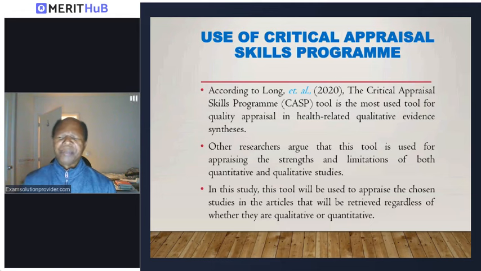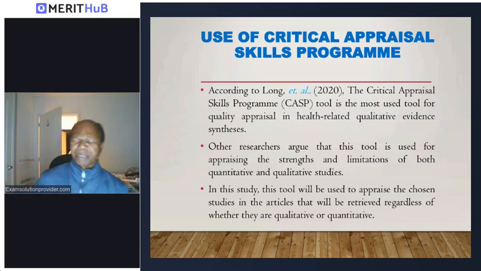So it says this is the most used tool for quality appraisal in health-related qualitative evidence synthesis. And now he has not explained that he was going to focus on only qualitative articles. No, so we assume he is going to use both qualitative and quantitative studies. So then how is he going to assess the quality of these published research works?